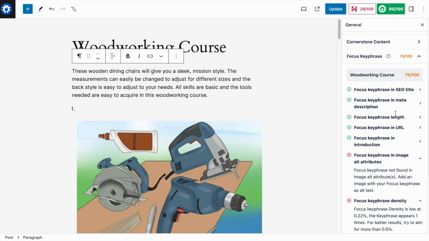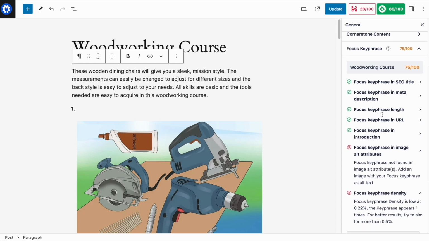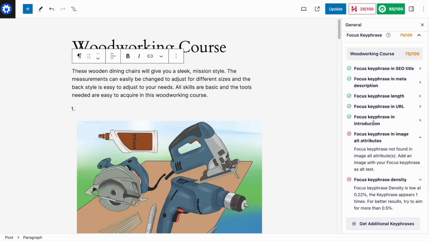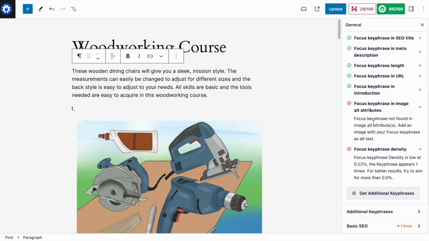The way all-in-one SEO works here with these checklists is insanely powerful. It just gives you the ability to one by one go through these checklists and really amp up the SEO on page for your content. So let's address the next one here, focus key phrase and image alt attributes. So I don't have the focus key phrase in any of my alt attributes.